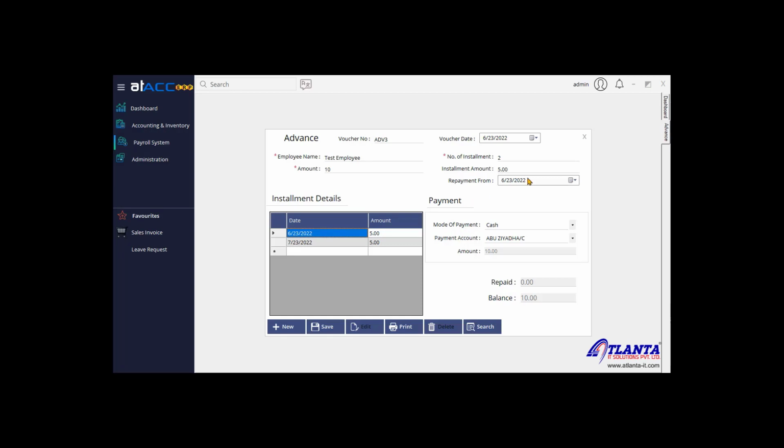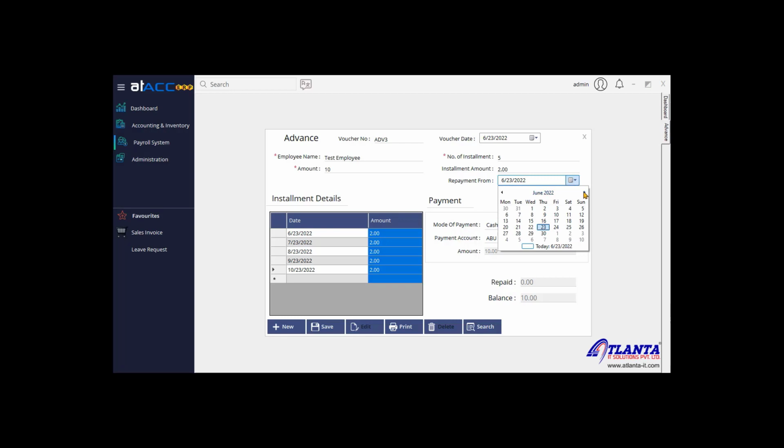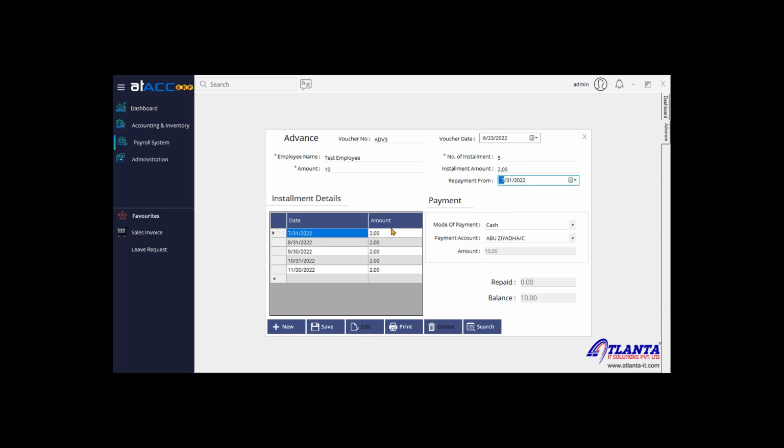which splits the repayment date into 2, which means I selected number of installments 2. If it is 5, it's split like this. The amount also will be split like this, and you can select the repayment date. For example, for the next 31st onwards, I have to collect this advance, then it will split like this. So every 31st it will select accordingly the last date, that's what I mean.